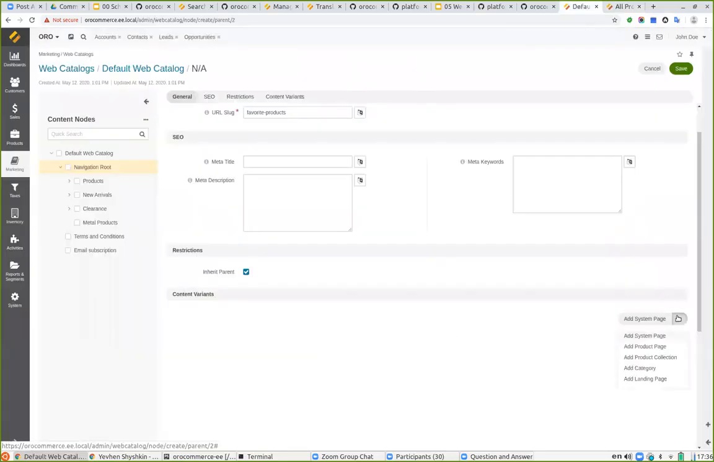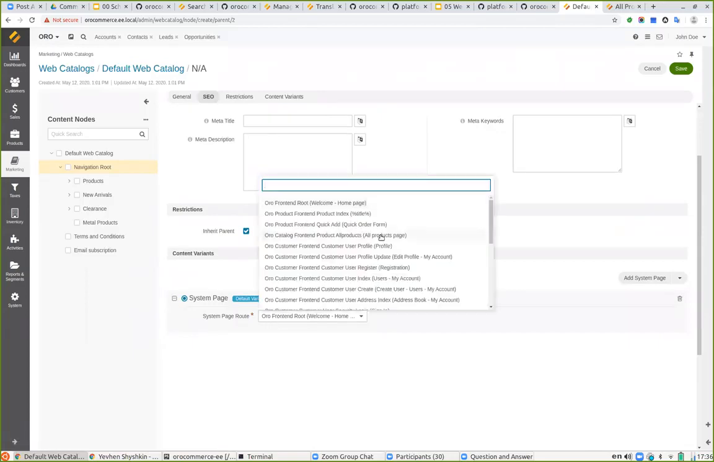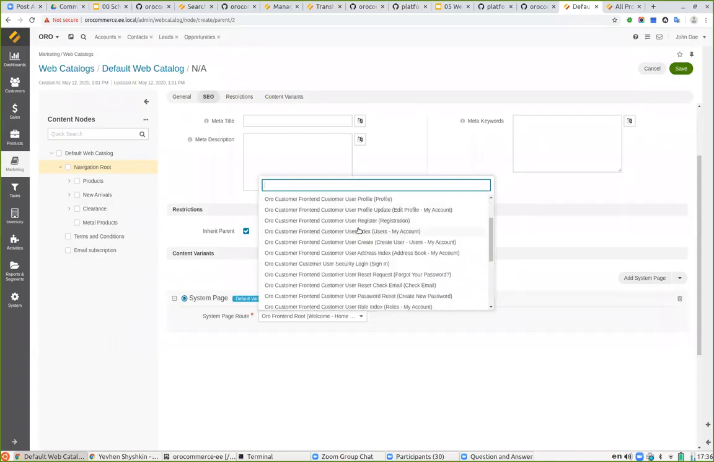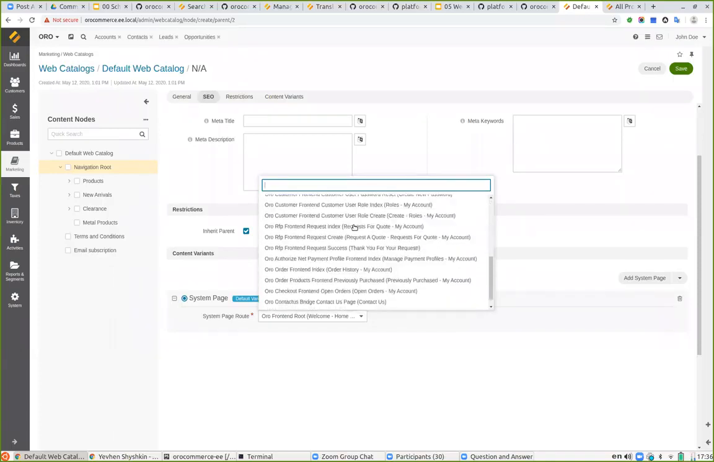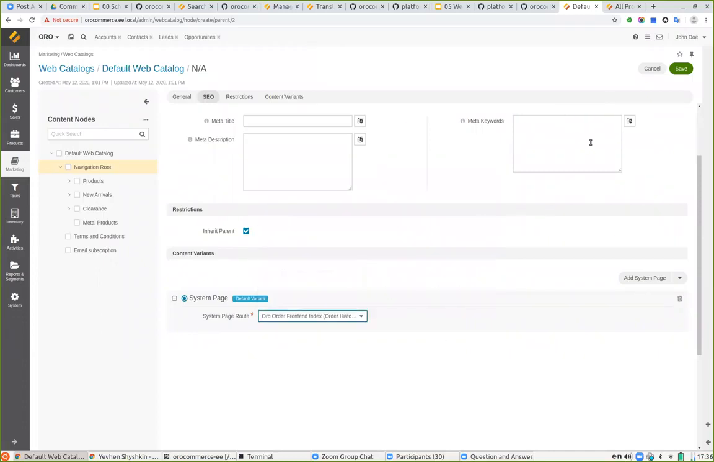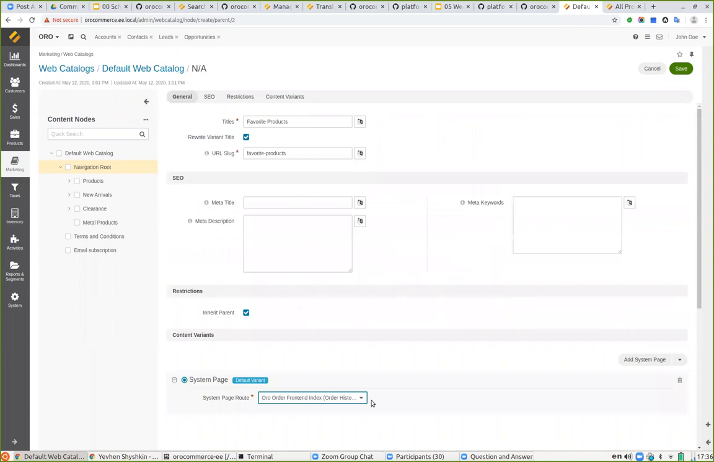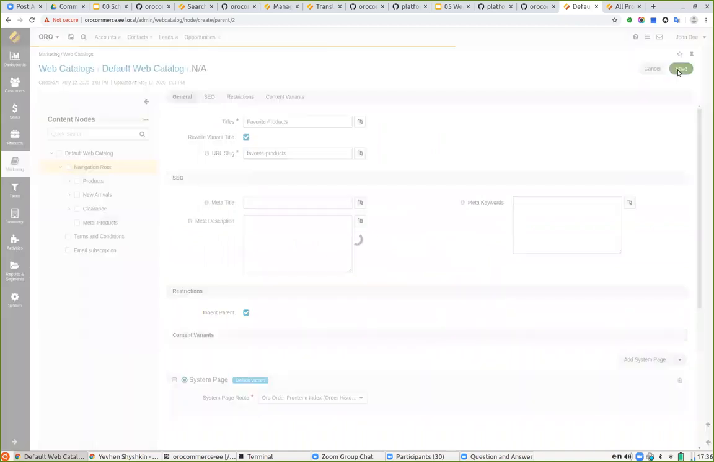So I need to add here system page variant, and I have to specify the page I want to see there. So pay attention, we also have here a route, so I can render a route as a part of some other variant. But instead I'm going to use something else. Let's say I want to see my order history. And here we have favorite products, here we have order history. Yep, let's try to do it.